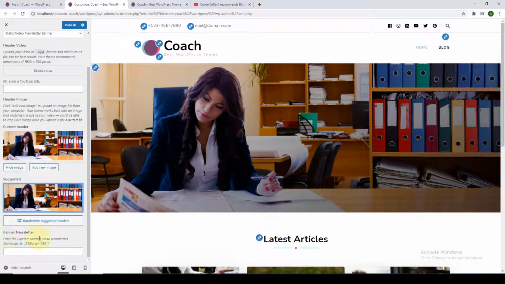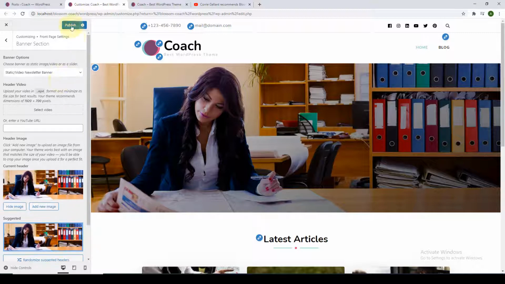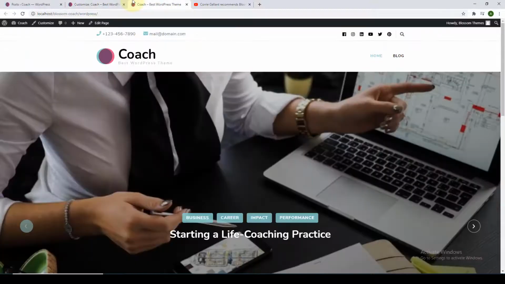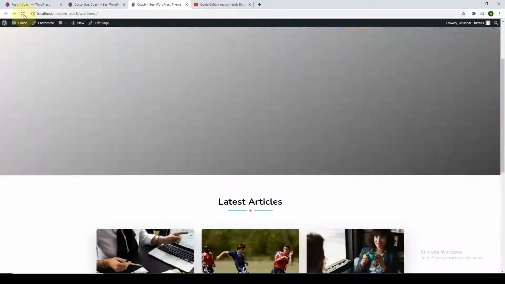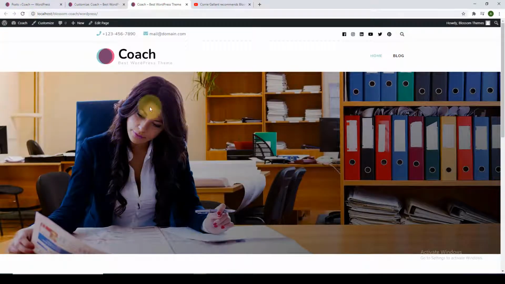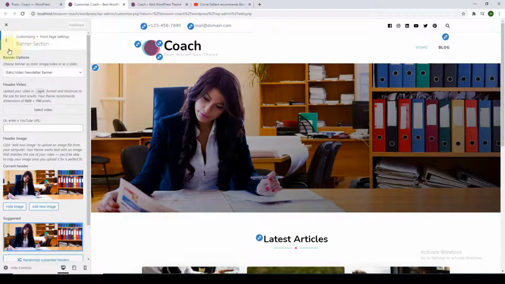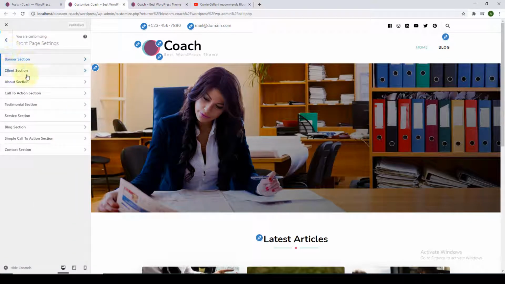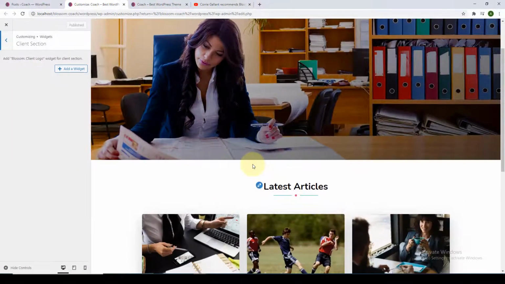As for making the banner newsletter appear, as I have mentioned before, I will come back to this option when I have created and added newsletter to our website. Click on Publish to save the changes. Back to your site, give it a refresh, and your banner is now showing. Let's go back. Next is the Client section.